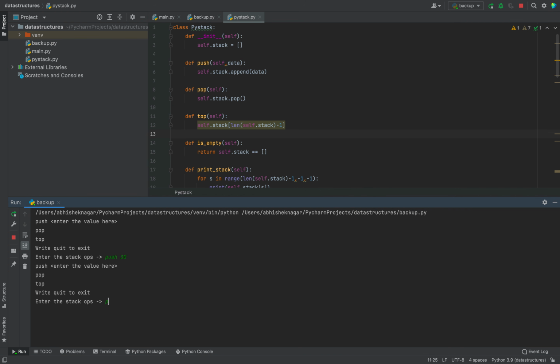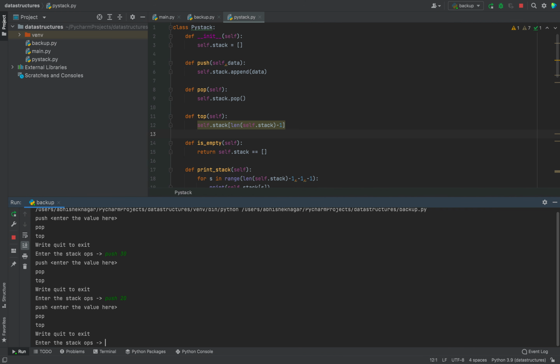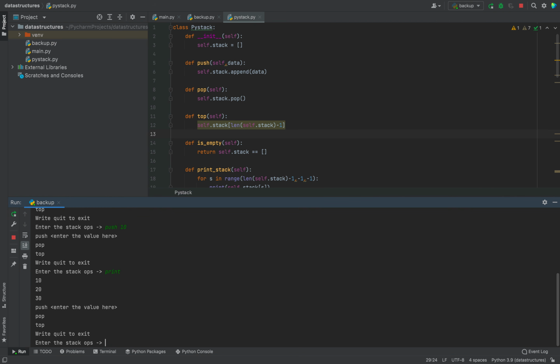I'll hit enter. I'm not getting any error or warning, so I assume that 30 has been pushed inside the stack. Now I'll try to push 20 in my stack. Alright, and then I'll try to push 10 inside this stack. I would like to see if all these three elements have been pushed the way I coded them to be inside my stack. So I'm going to write print. There you go, the stack appears fine. I pushed 30 first, so it is appearing at the bottom, and then 20, and the last element that I pushed inside the stack was 10, so it is appearing at the top.